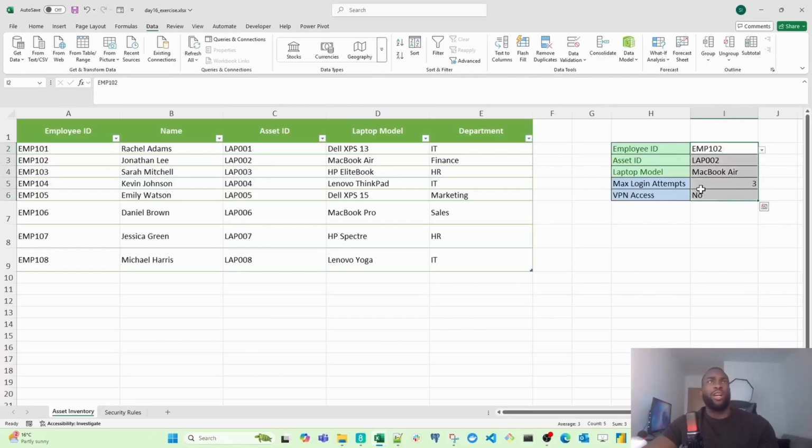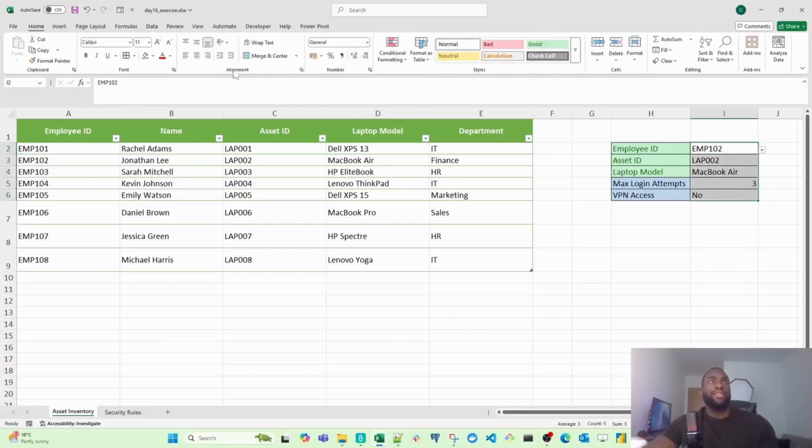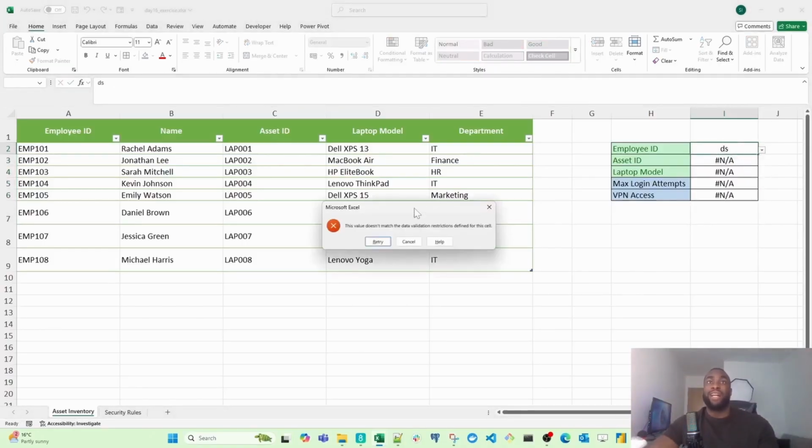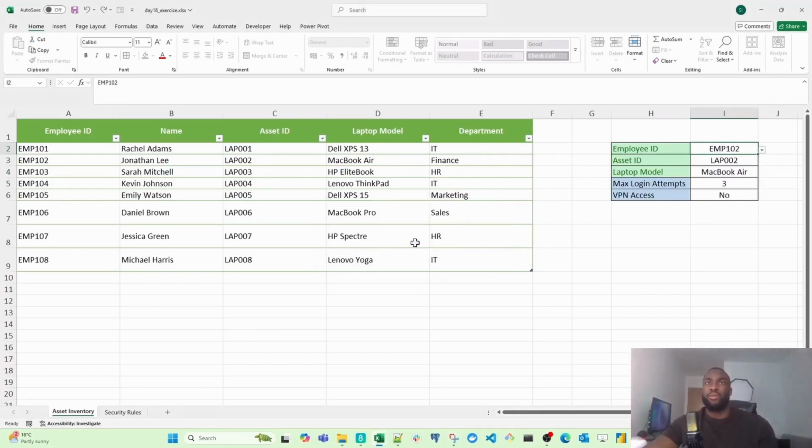And if I want, I can align everything to the center. So let me just align everything to the center. And there we have it. If I just keep on switching, you can see that the results are automatically updated based on the dropdown. I no longer need to manually type anything into there. And it returns a data validation error, which is wonderful. It just prevents us from entering any typos into that.